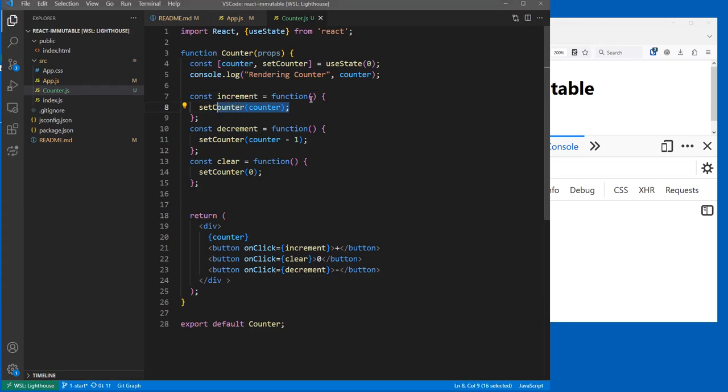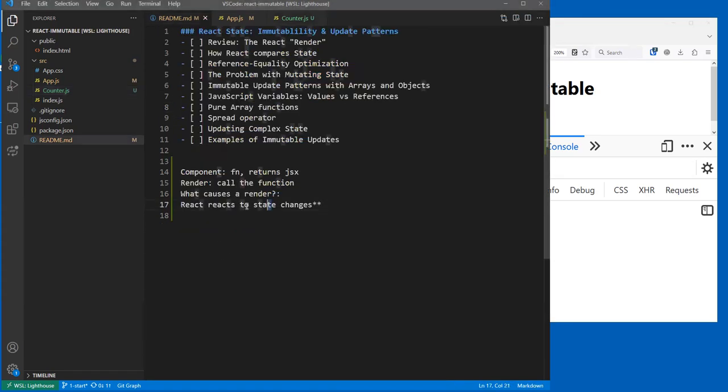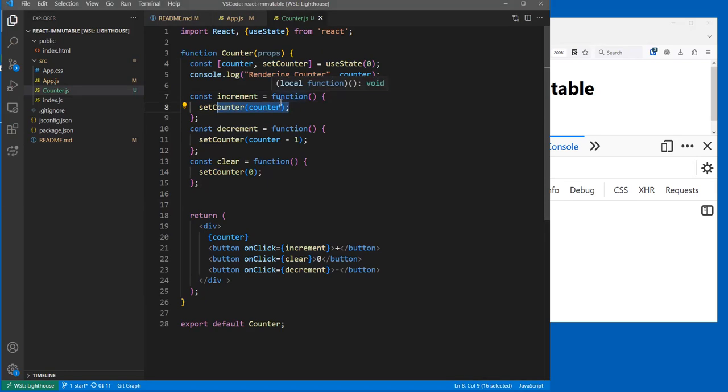I am definitely calling set counter. Nothing changes. Nothing's changing. So this is a very, very important thing to understand about React. Remember we talked about what causes a render? A change of state. A change of state.